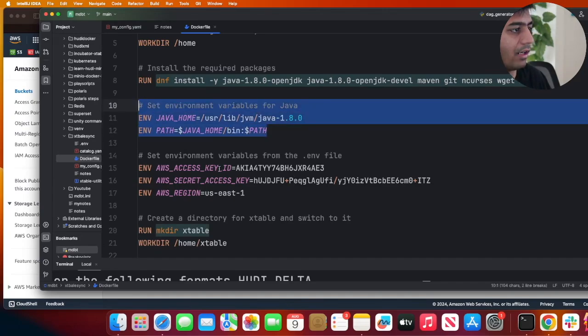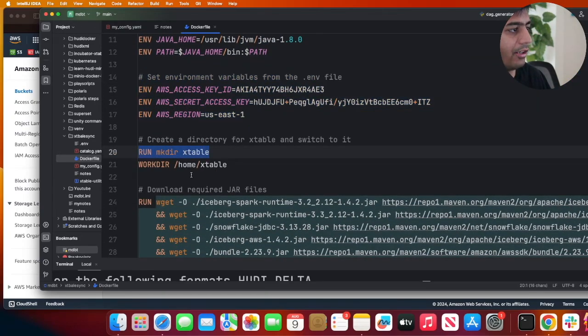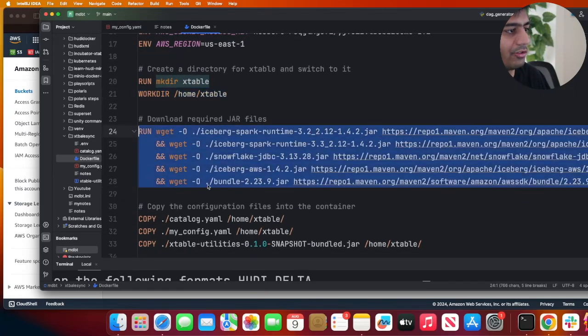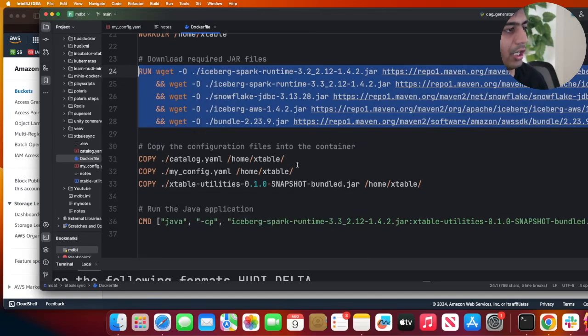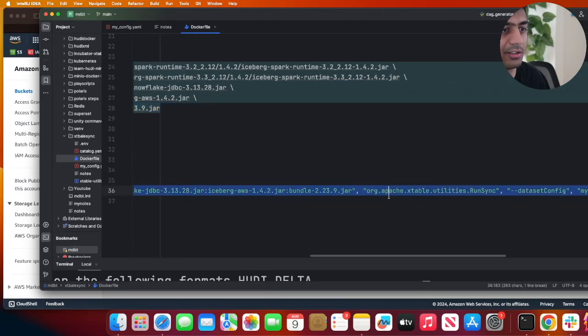I set the Java home. I set the AWS access secret key. I create a directory called xtable, and then inside that directory I install all these jar files. After installing the jar file, I mount the catalog.yml, myconfig.yml, and the utilities bundle jar. And then at the end, piece of cake guys, I just run the sync command.